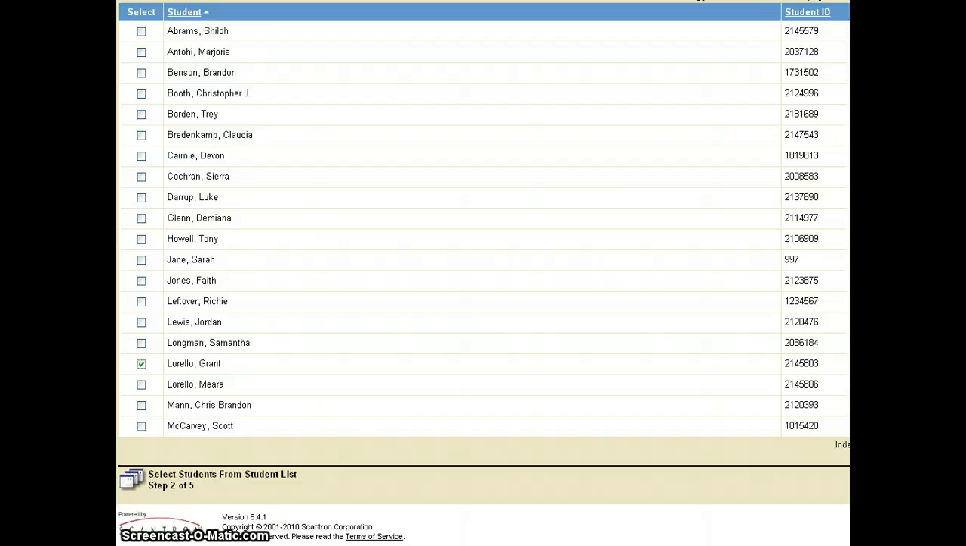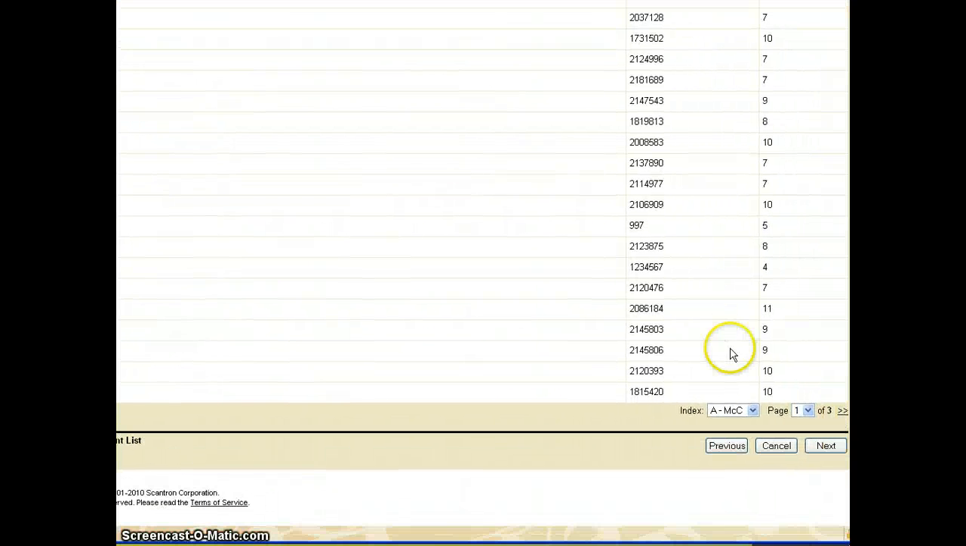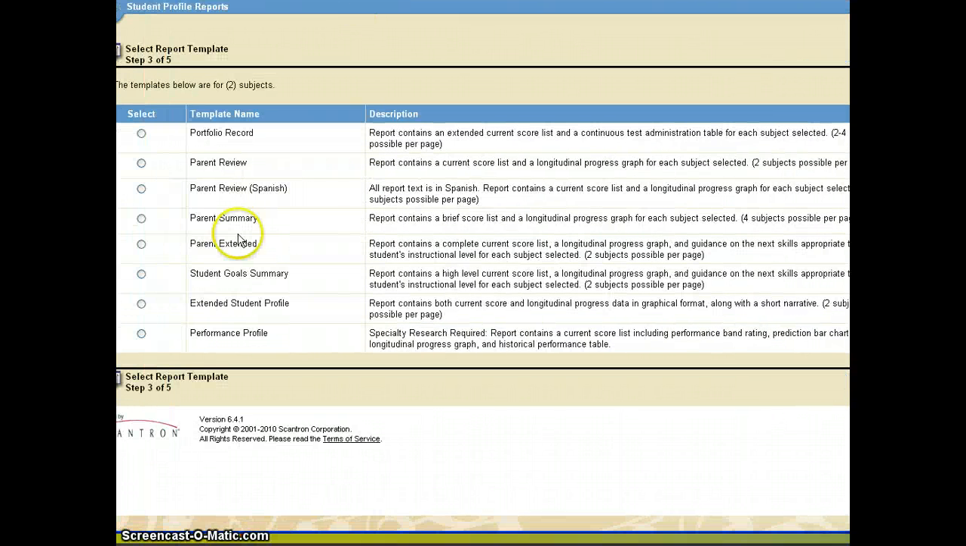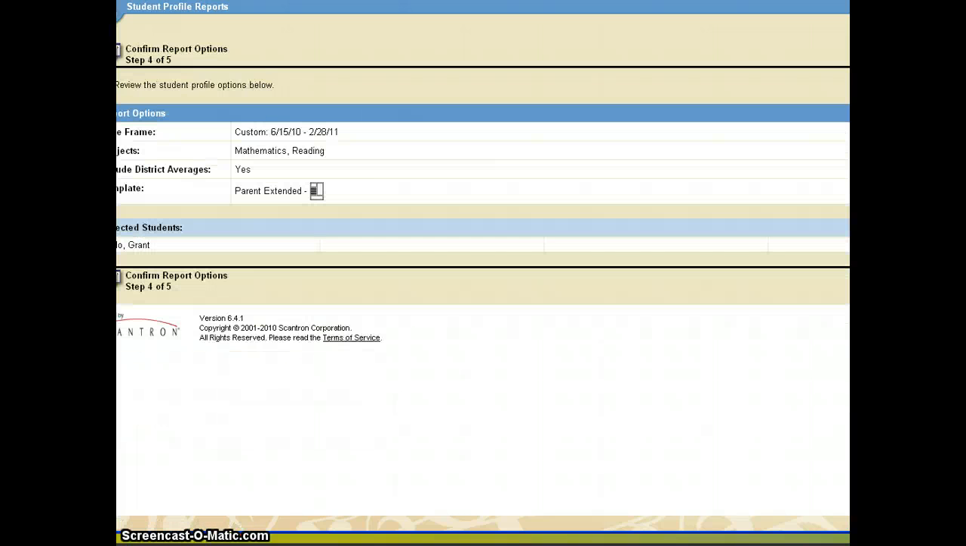Then I am going to pick next, as you can see over here. And that is going to give me a few more choices. I'm going to pick the parent extended report. I'm going to pick next. And then I'm just going to click through the screen with a next. And it's going to generate a PDF of the student's profile report.